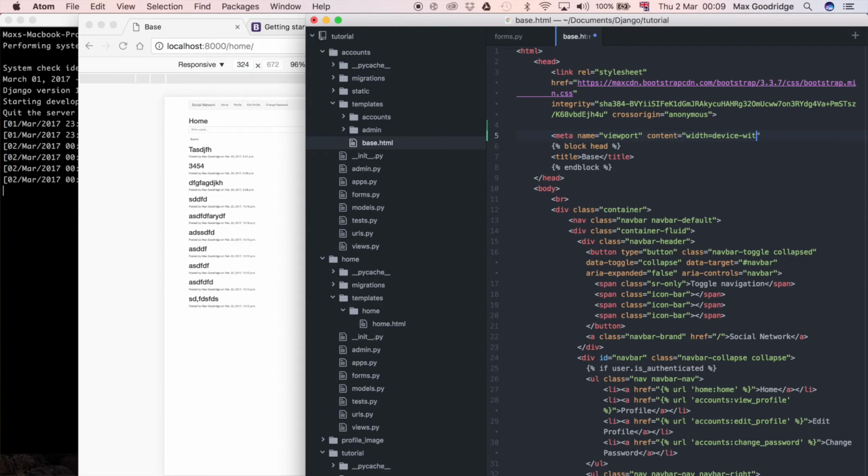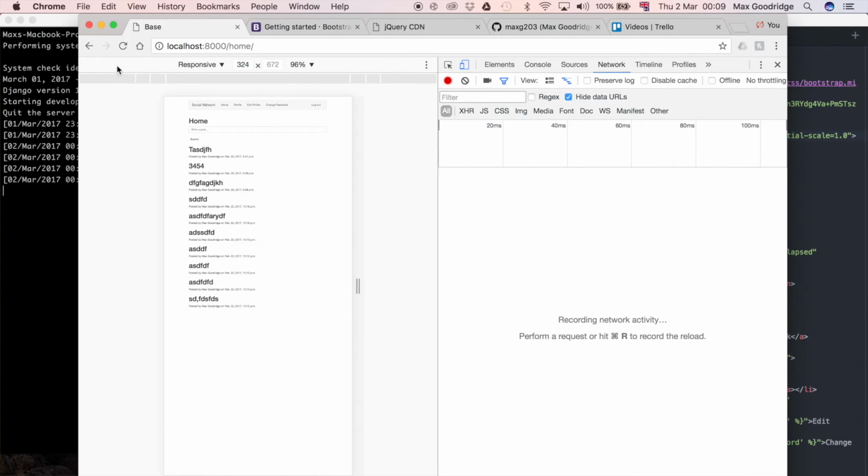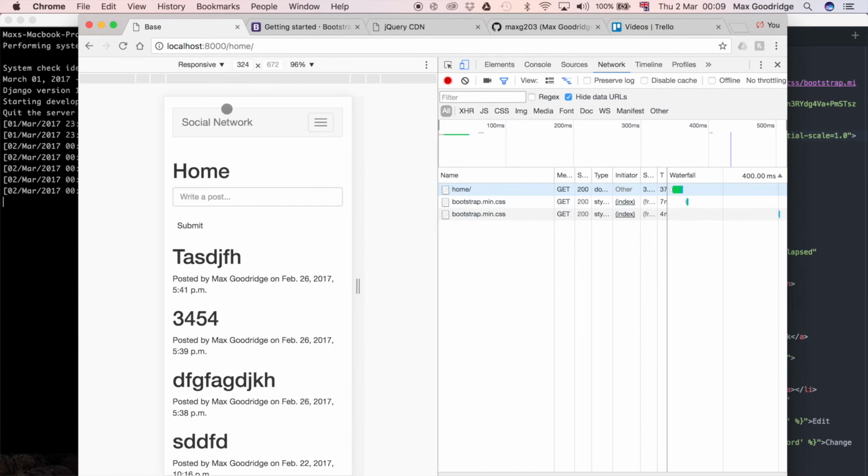And I'm going to say initial scale is equal to 1.0. So then remember to close off that meta tag, and if we reload the page, that should be all we need to do to actually optimize it.